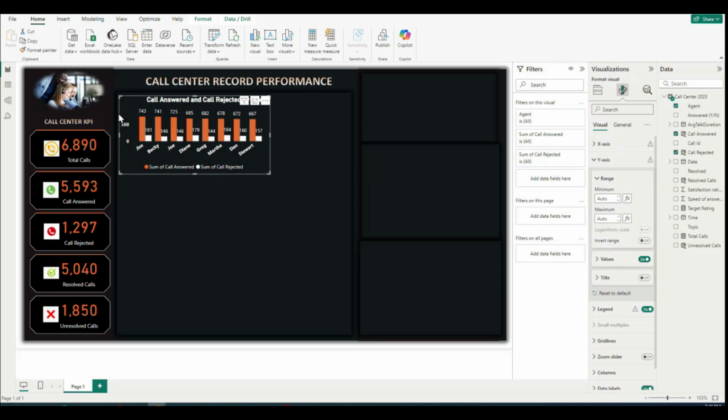And same is the case with value. I do not need these, because the actual data label is visible over here. So this is looking great. I'm going to save it again.